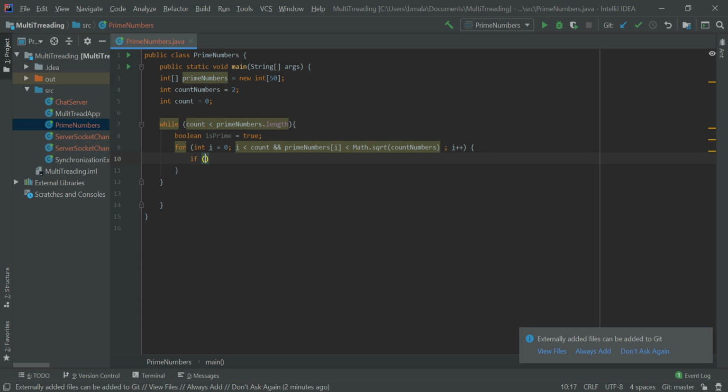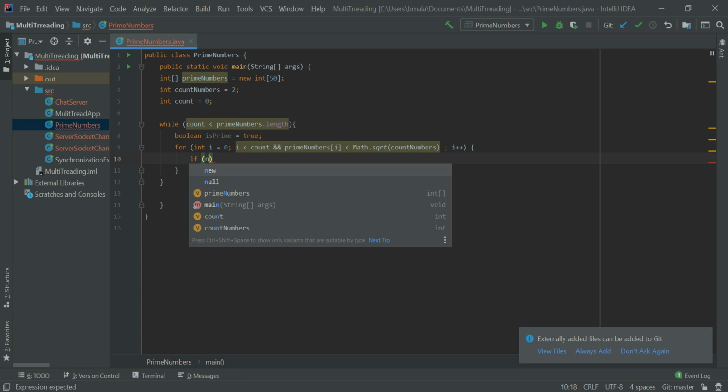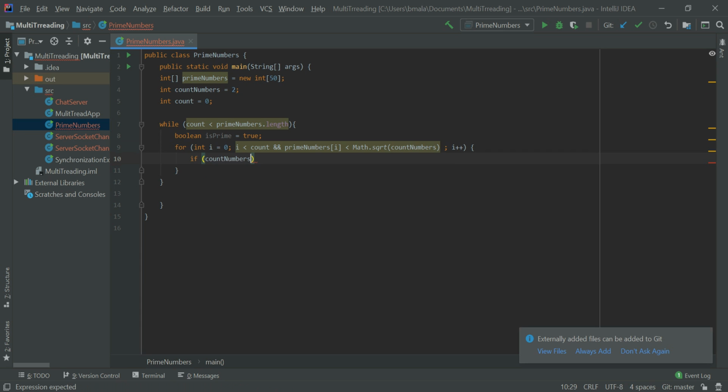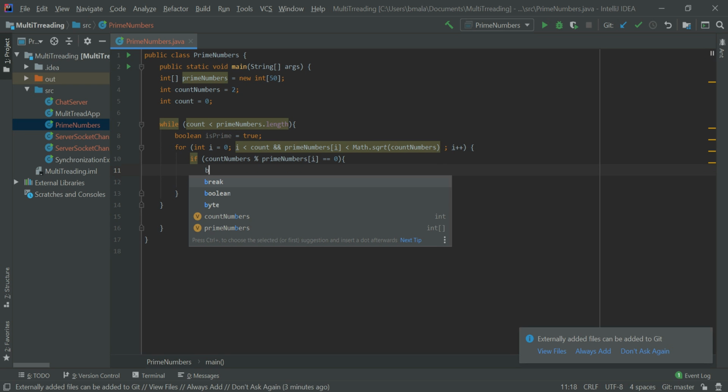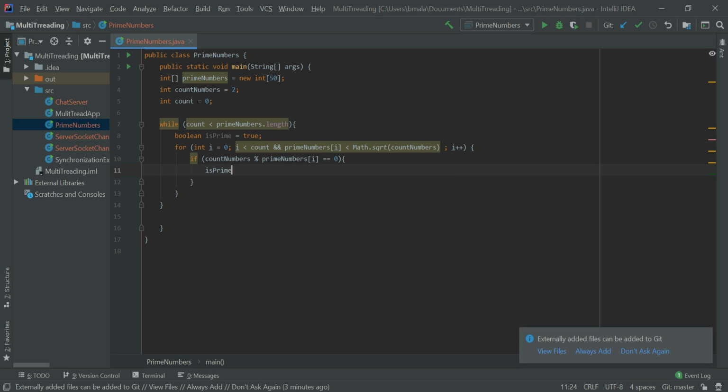Then we go into the if statement and we say if the counting number modulo prime number at this index, we want the modulo of this number here. If you divide this number by this and the remainder is equal to 0, then we know that that is not a prime number. We say is prime equals false. Then we break from this loop. Okay, this part is ready.